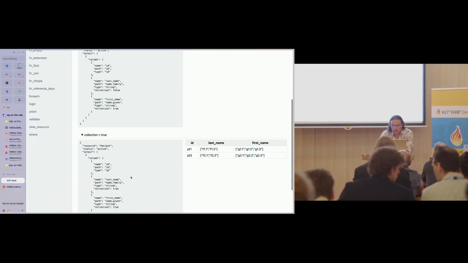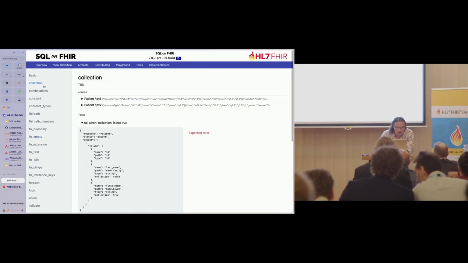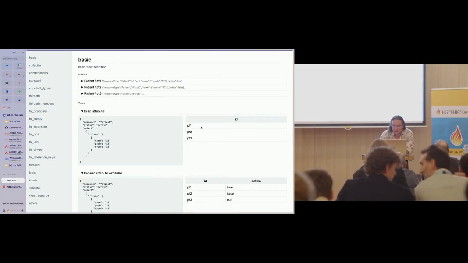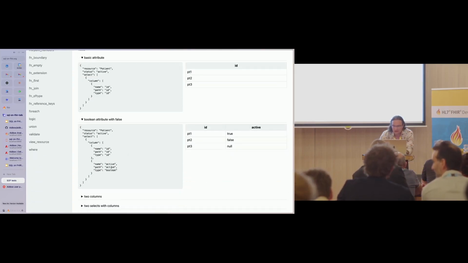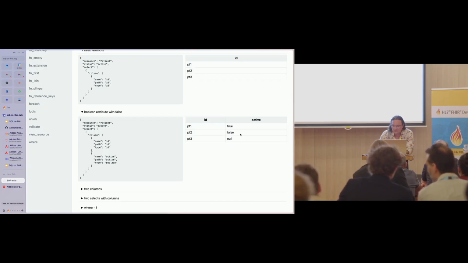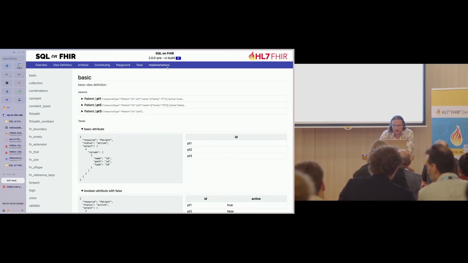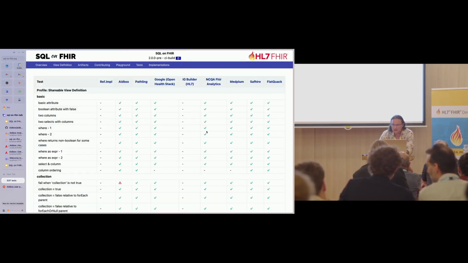So for example, maybe let's take something simple like basic stuff. So you see, here I'm just taking ID, it's getting ID. Yeah, I'm taking active, and it's getting like this. And then we have a matrix of implementers who run this test and report back the results.